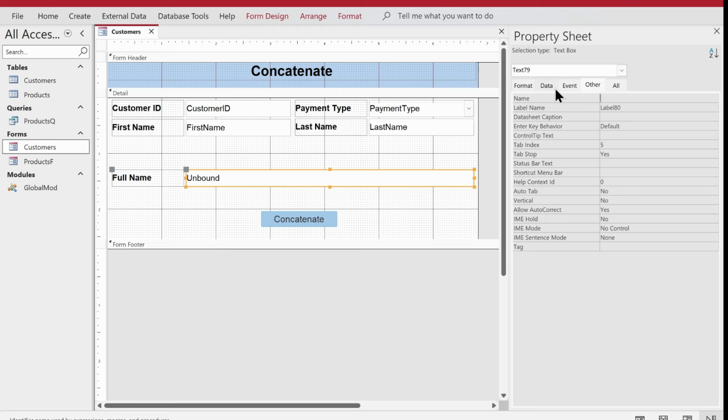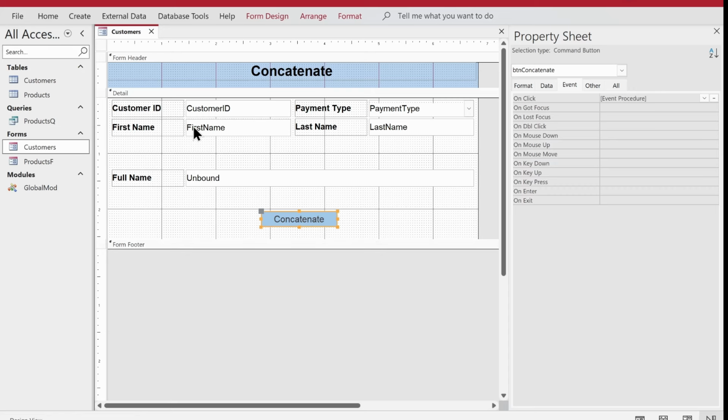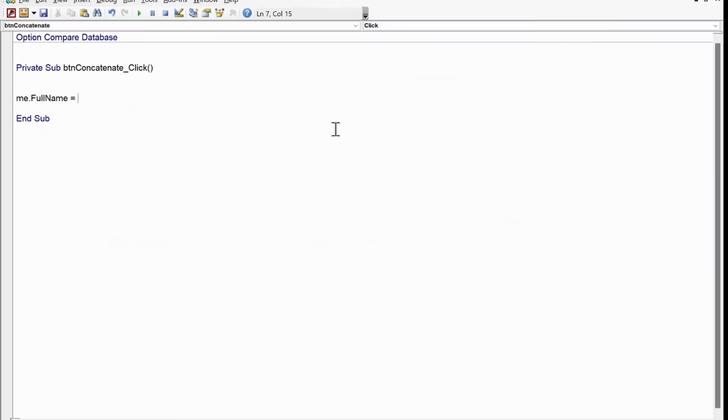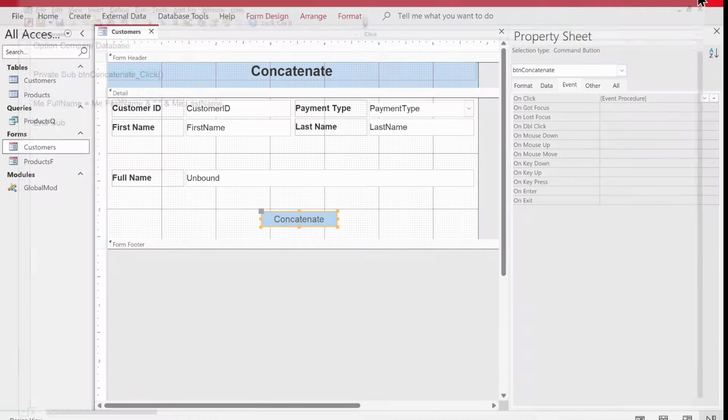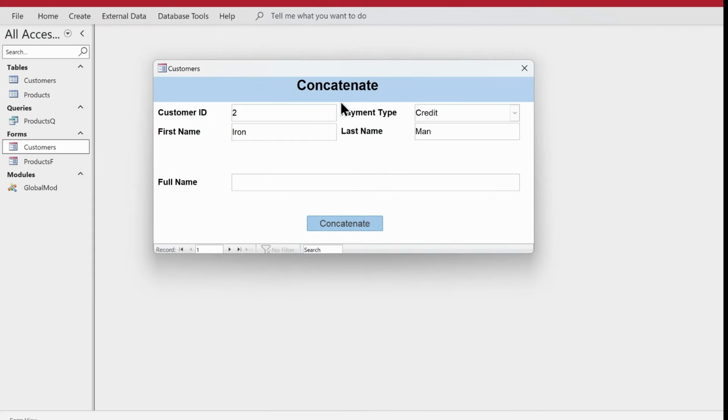And there we go. Now, what I would like to do is concatenate the first name and last name. So let's go ahead and do that. Me dot first name, ampersand, and double quote, and we'll give a little space in the double quotes. That's actually a space between the first name and last name. And then I'll say me dot last name. There you go. That's it. We will close the VB editor. We'll go back to the form and we'll test it.